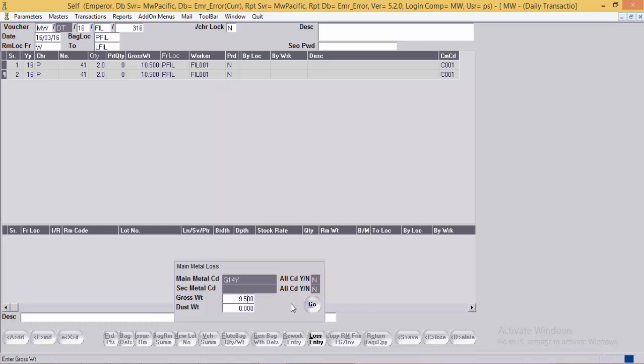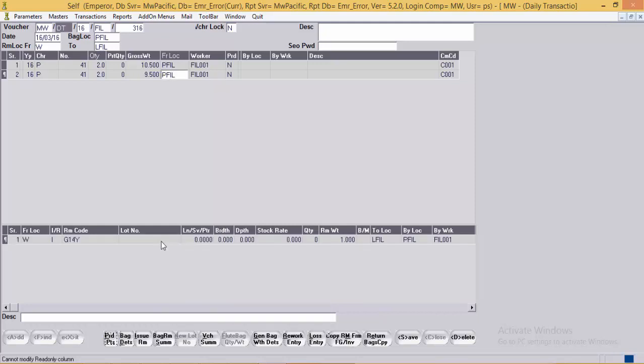That is the gross weight of the piece after filing is done. And if you want to mention the dust weight, you can mention the dust weight over here. Now, when the gross piece weight has been entered as 9.5, the system has automatically booked the loss of 1 gram in the bag. That is, WIP is issuing G14 yellow of 1 gram to the loss of filing location.